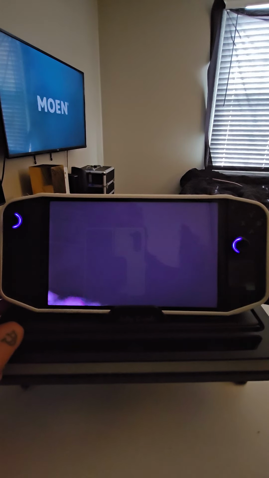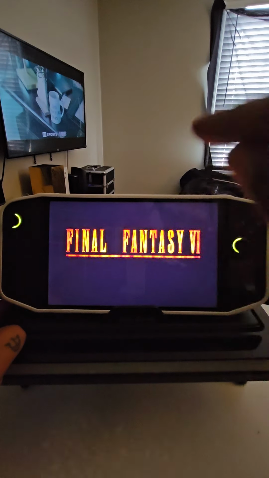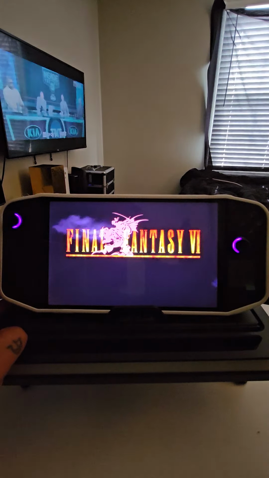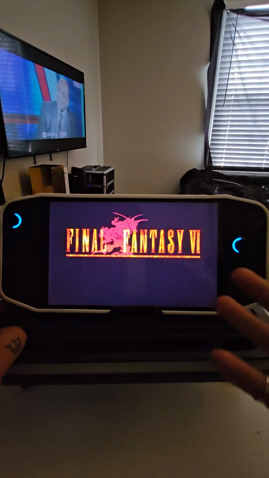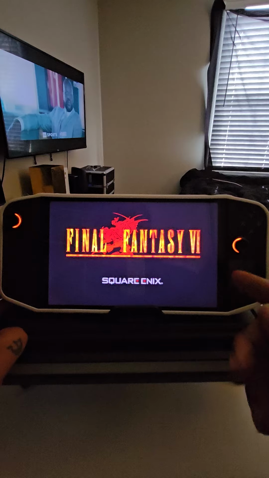This machine is very simple. It's easy to use. If you can work a smartphone, you can work the Legion Go. You don't need to be a PC god to learn how to use this. You know what I'm saying? If you can pick up a Switch and play, you can pick up a Legion Go and play.